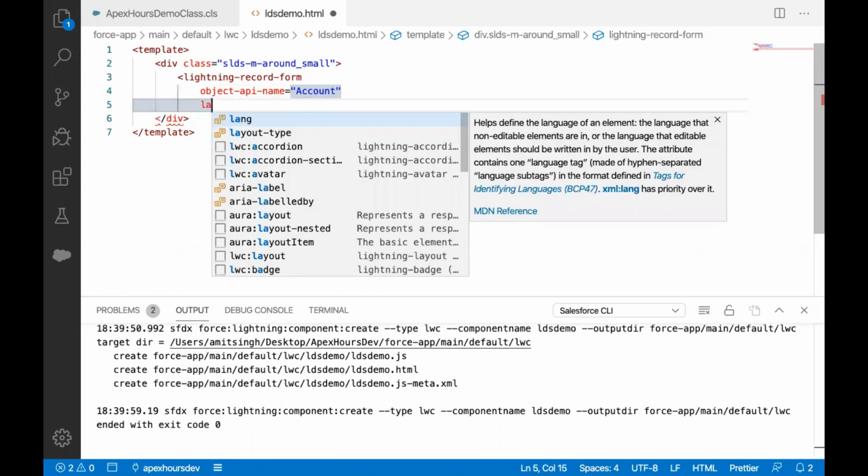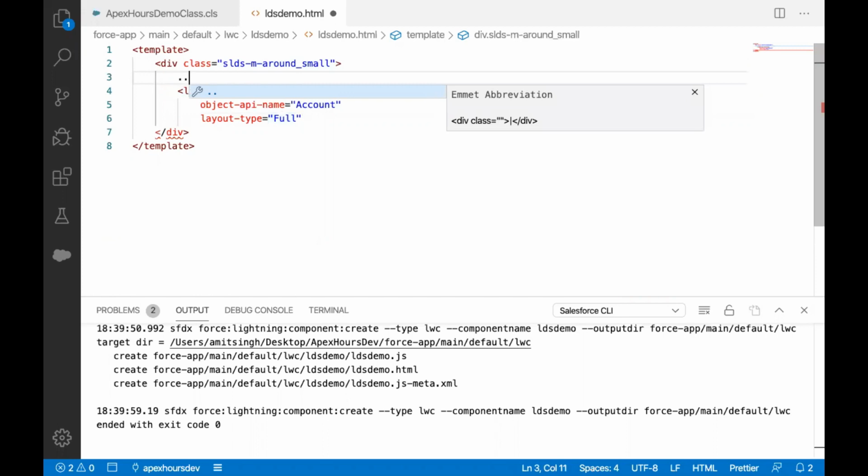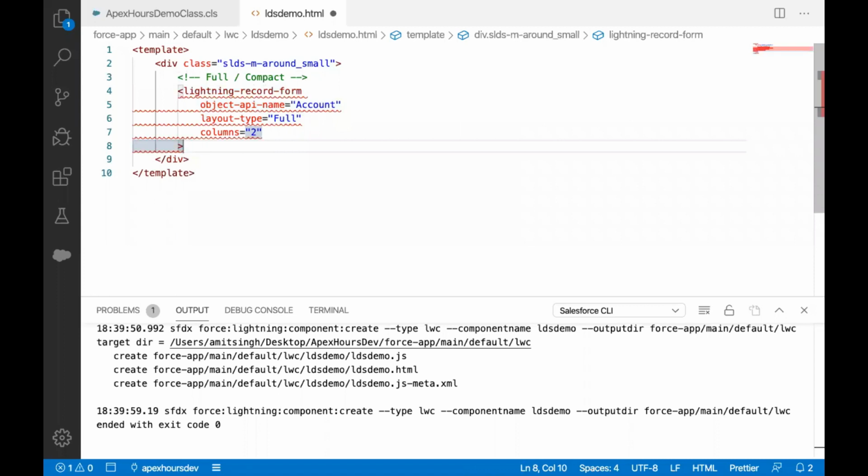Then you have got layout type, which is what layout you actually wanted to access. The valid values are full or compact. Full means you will get the complete fields for that layout, whatever layout you are using. Compact means whatever fields are added on the compact layouts will be available as input. We are using layout as full, and you have got columns, which is the number of fields that you wanted to display in a single column. Let's say that we want to display 2 fields, and then this is it for you.